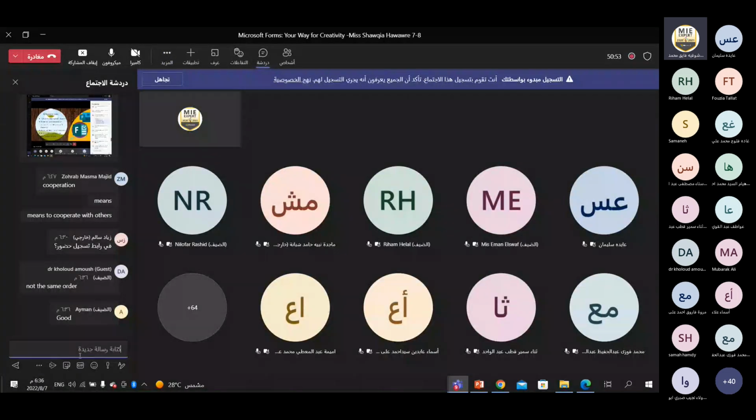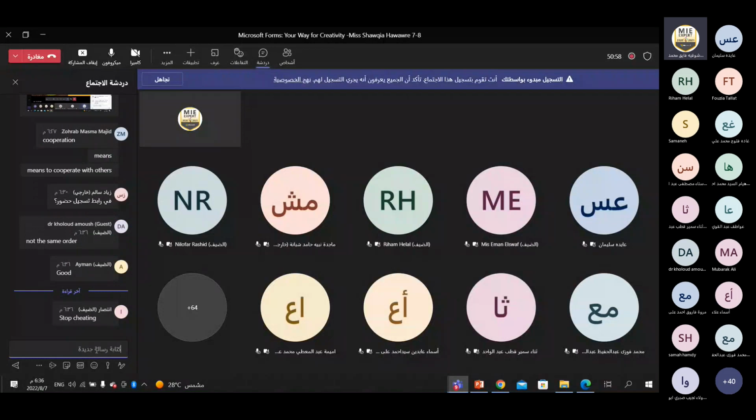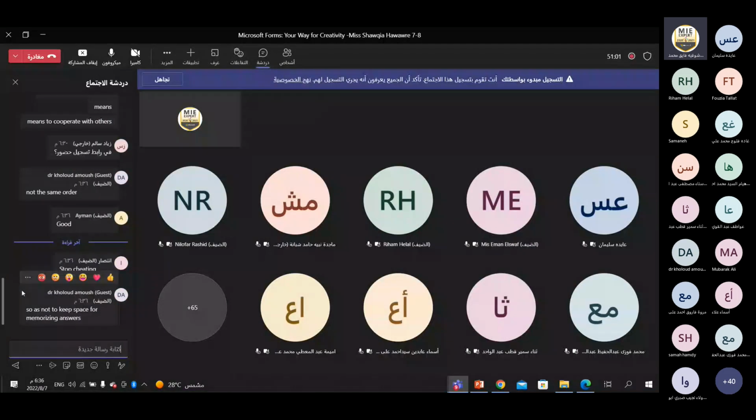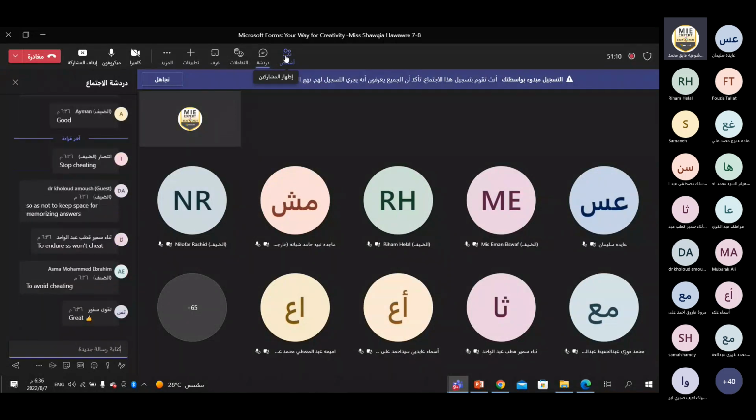Yes, Dr. Khulud says not the same order. Why? Yes, Dr. Khulud, so as not to keep space for memorizing. Excellent, excellent. So for not memorizing, to avoid cheating. Excellent, Miss Asma. Taqwa. Yes, thank you, Taqwa.